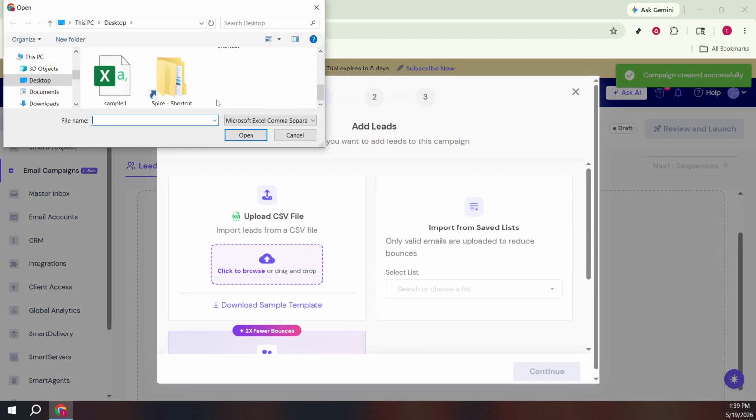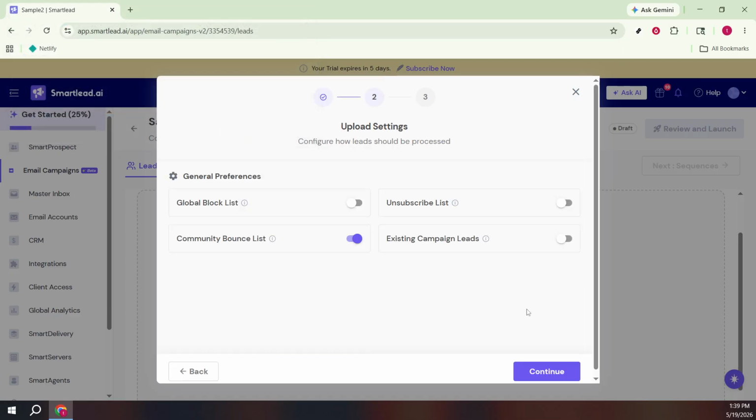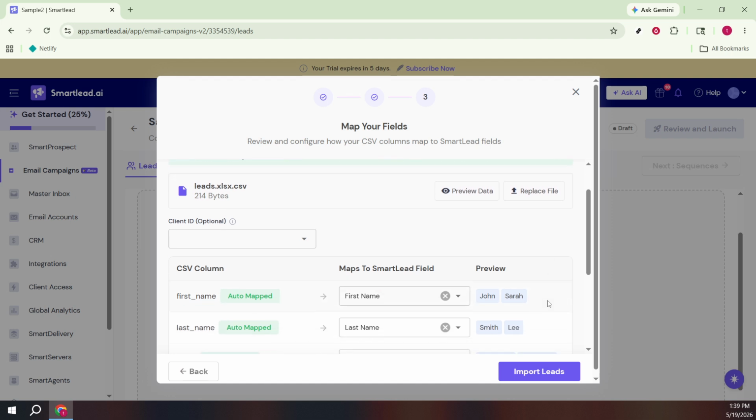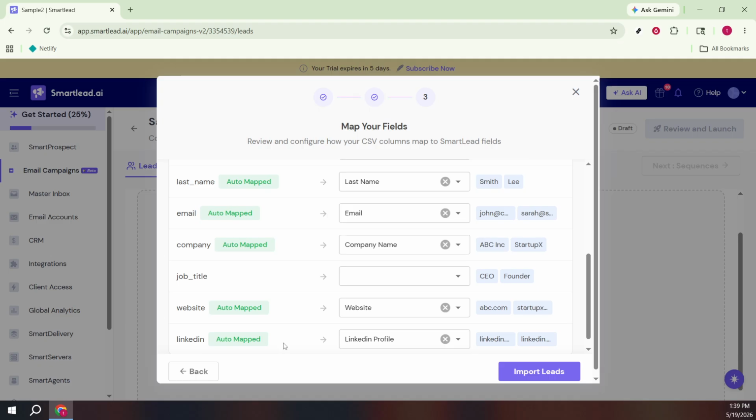A quick tip here: use a clean CSV with a single header row. Make sure each contact has one email per row and avoid duplicates. If your list includes extra fields like company or title, keep the headers tidy so Smartlead can map them easily. Also, only import contacts you have permission to email.